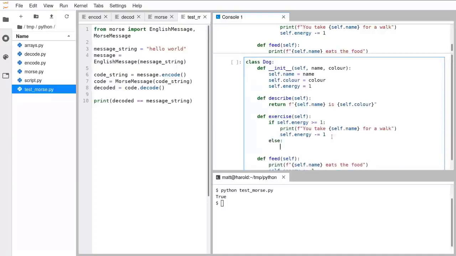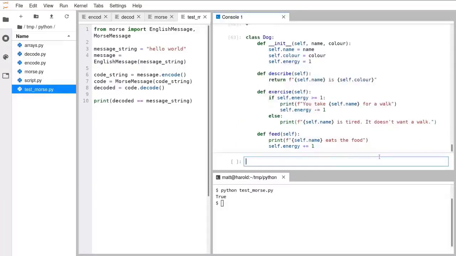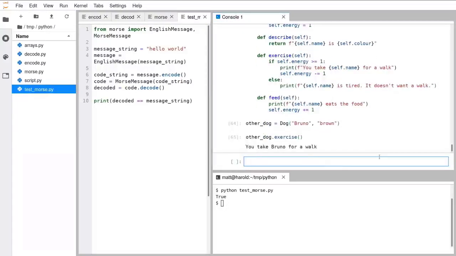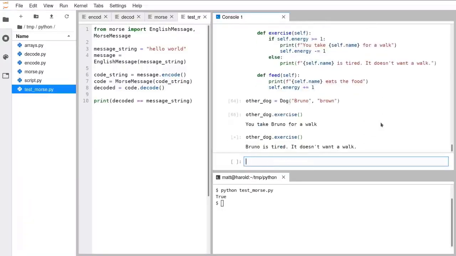So let's write else, and I'll copy and paste this. The dog is tired, it doesn't want a walk. So if we now run that class and define it, make our dog, and try and exercise it, it works once because we reset the energy to 1 in our initializer. If we try and do it a second time, it tells us that it's unhappy. That's good. We've now got something printed in the good state and something being printed in the bad state.